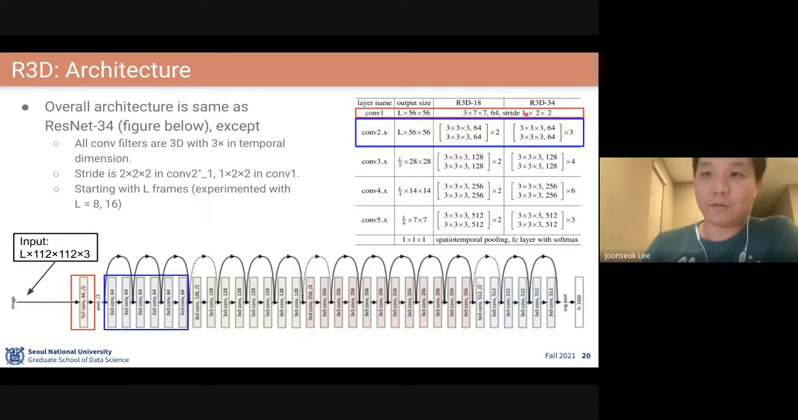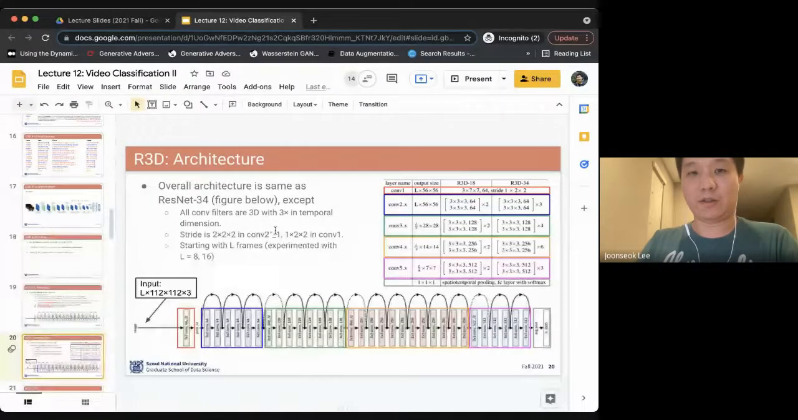I think the 1x2x2 is applied after this. Oh, yes. Oh, wait a minute. Sorry. So starting from this image, actually, this should be 3. Sorry about that.